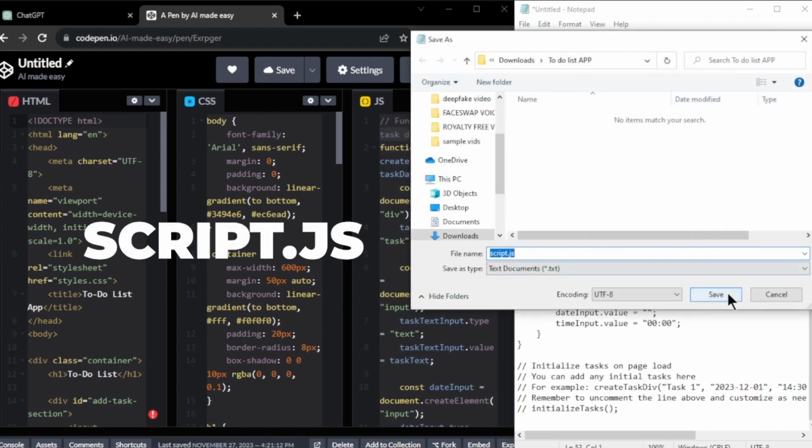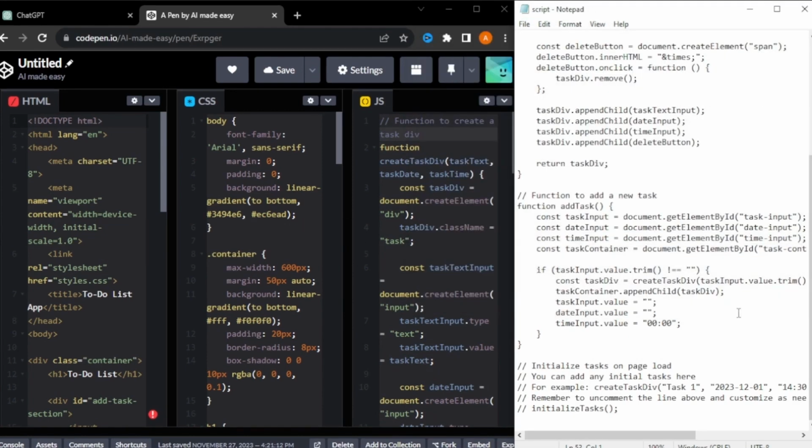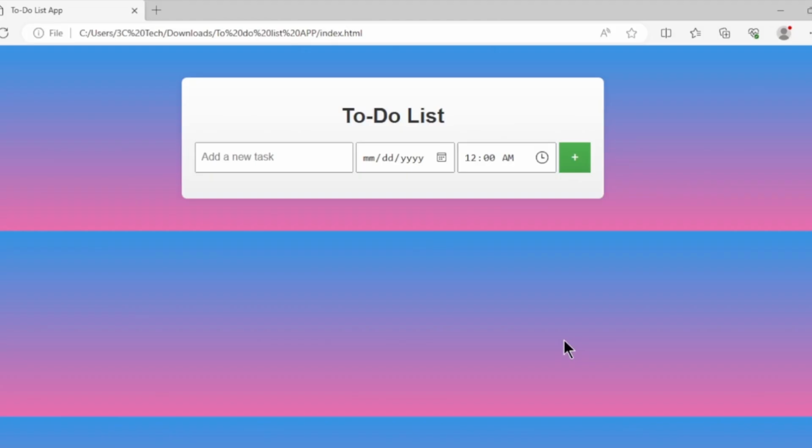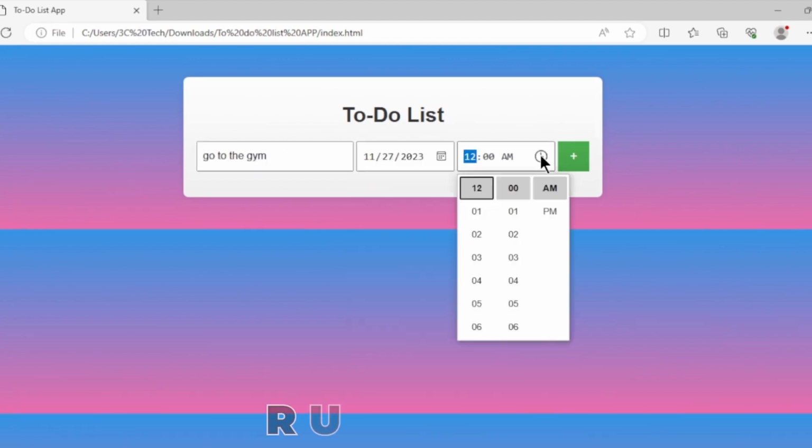After you save all three codes, now we can run the app locally. To do that, go to the folder where we saved our codes and open this index file. You can see that the app is running locally in our browser. We saved our app files into the computer and the app is running fine.